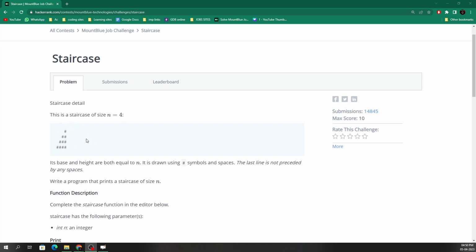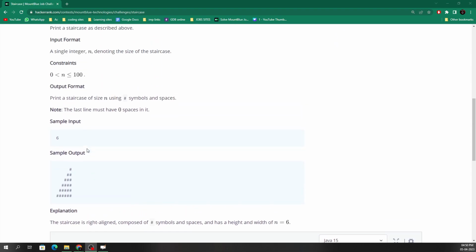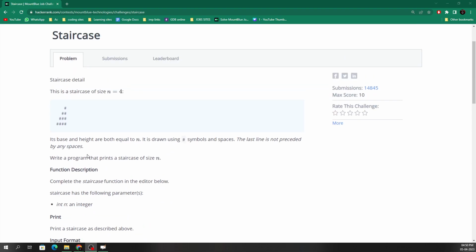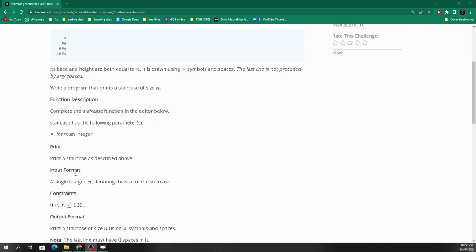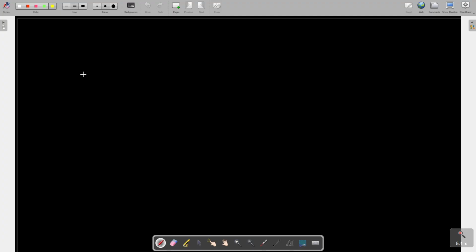To print this pattern, there's a logic behind it, and I'm going to discuss that logic with this blackboard. So here, as we can see, we have to print as given in the question.